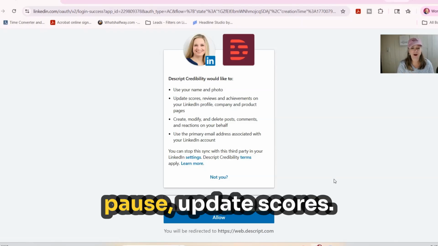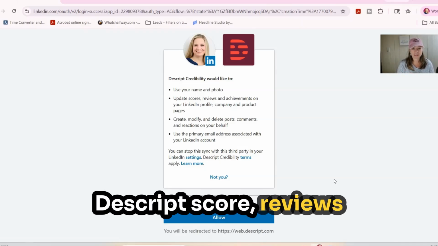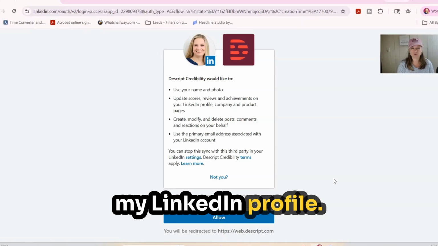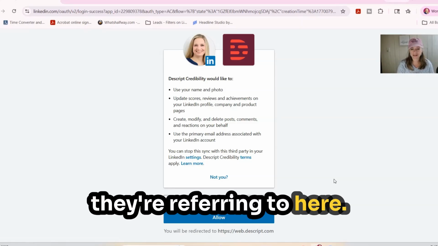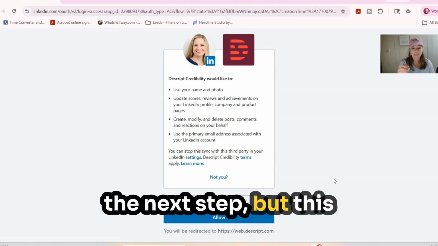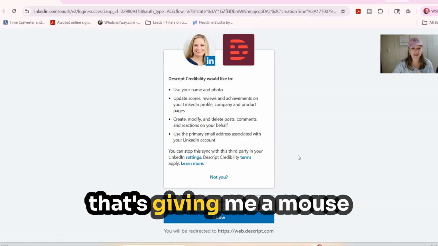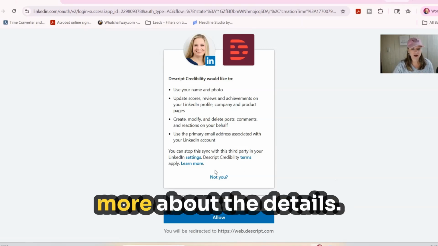Now, this is giving me pause. Update scores, I'm assuming that's my Descript score. Reviews and achievements on my LinkedIn profile. I'm not sure what they're referring to here. Now I'm going to allow this because I want to proceed and go on to the next step, but this does give me some pause here, and I'm not seeing anything in here that's giving me a mouse over where I can learn more about the details.